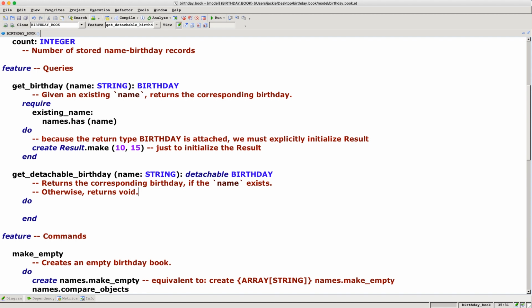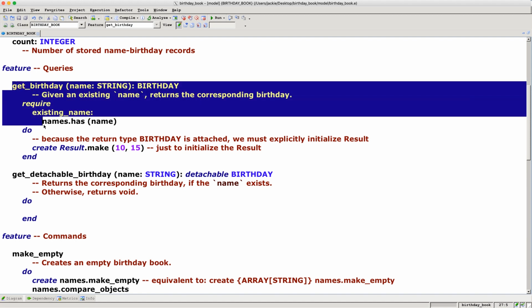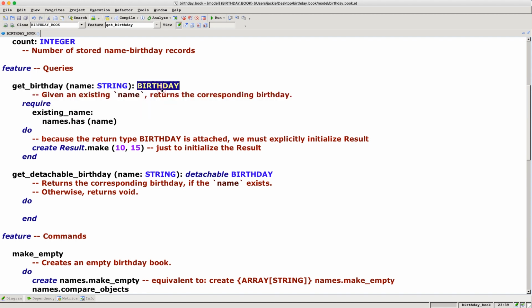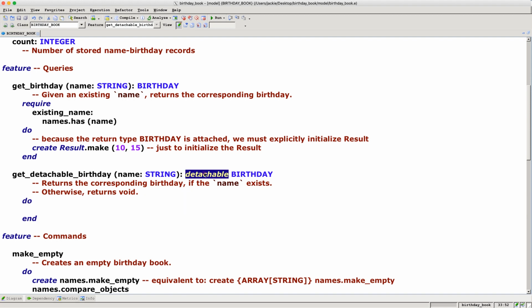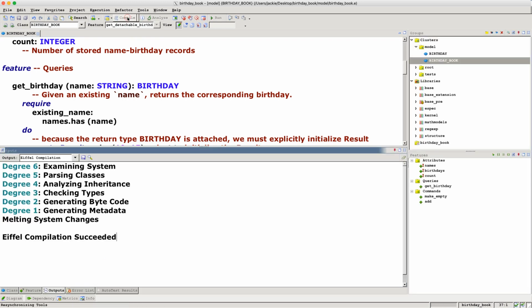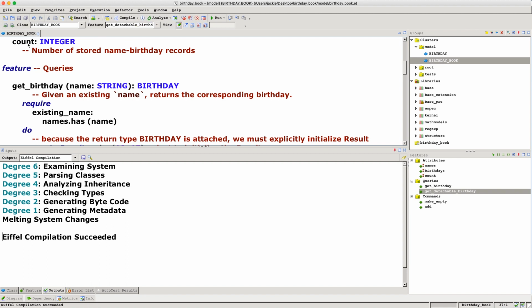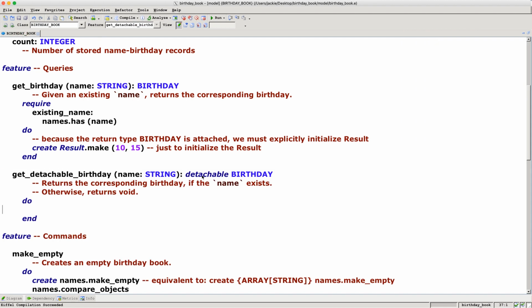In this more demanding version over here, where the return value is actually attached, we were forced to do some initialization. But now you can see the implementation body for this more tolerant version with the detachable return type is simply just empty. So would it compile? The answer is it will compile. Now the compiler can tell the difference, because you say detachable.